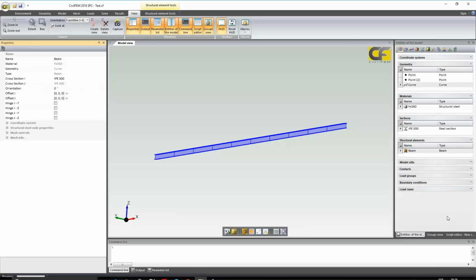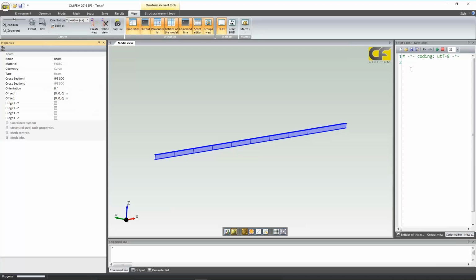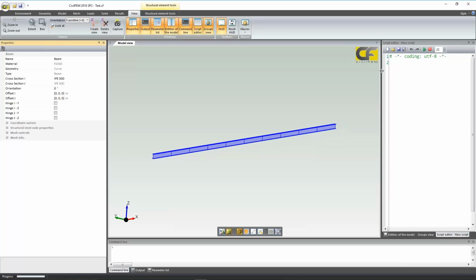Of course, it's always added here, once we open our script editor in CivilFEM, it's always included here.